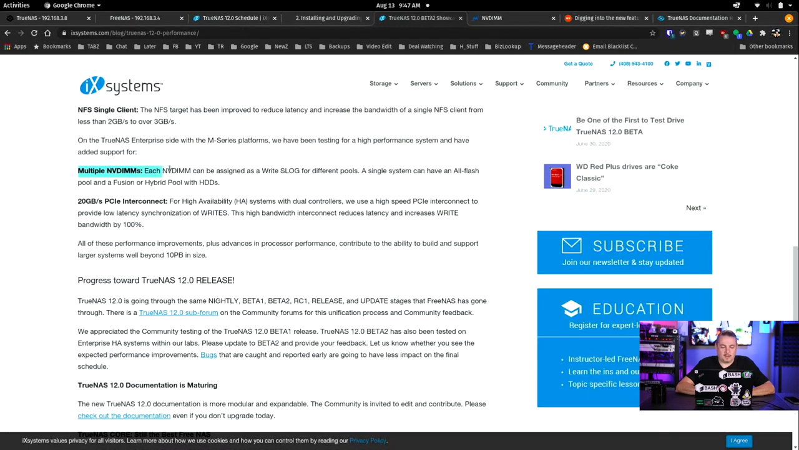Multiple NVDIMM. Each NVDIMM can be assigned as a write intent log, a SLOG, for different pools. I'm not going to spend a lot of time on it, but this is not the same as a write cache. This is part of the way the copy-on-write file system works. It's the intent data that has to be written somewhere fast before it can be spread across the pools. So this is where that asynchronous problem comes in, and the solution is you buy some NVDIMMs.